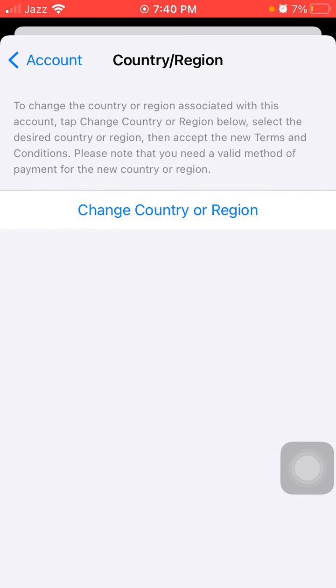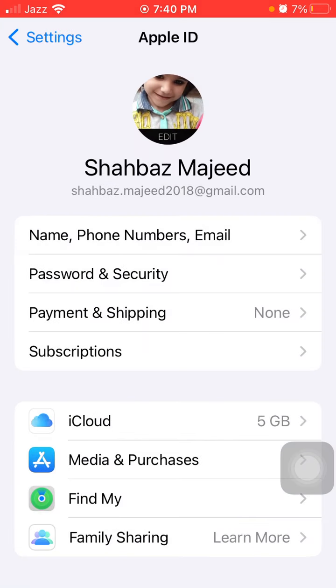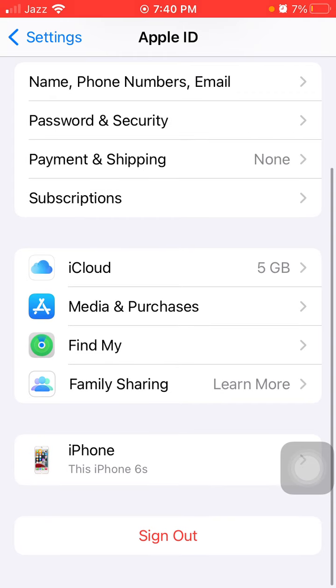After that, go back to your account to remove the payment method. Now under Apple ID, tap on Sign Out and sign out from Apple ID.